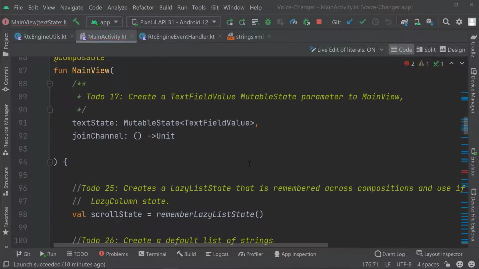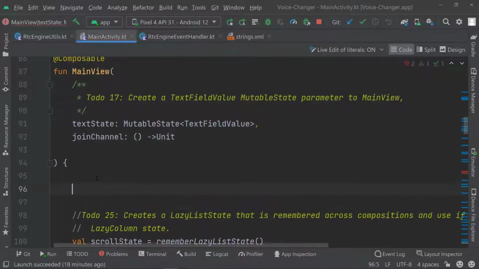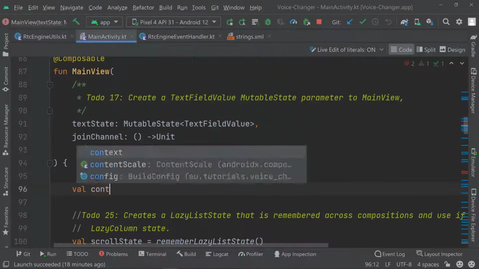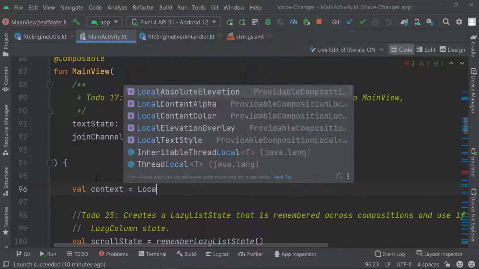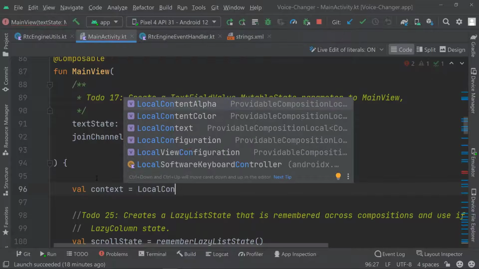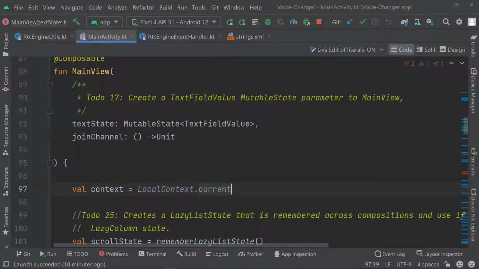Now this context will be the local current context. So let's set it up. And I'm going to do that at the top of my main view here. I'm going to get the context from the local context.